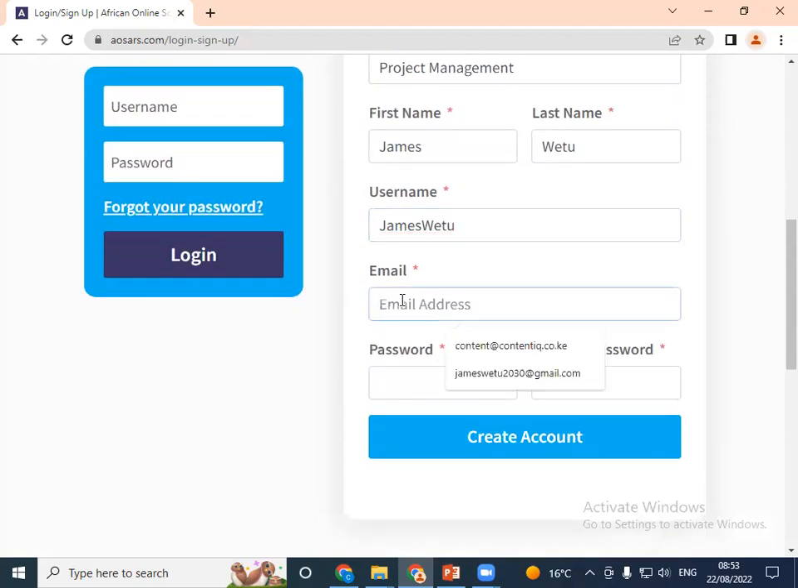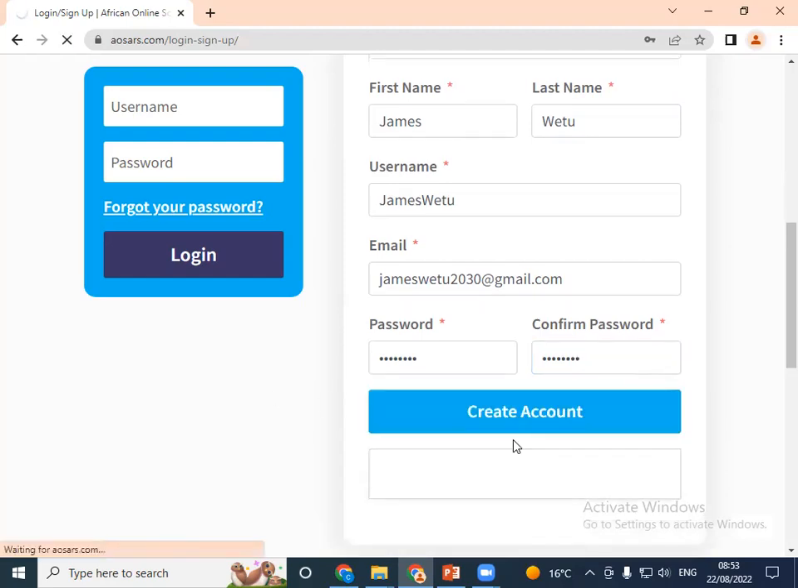And then now we can populate our email address. So jameswetu2030@gmail.com. Then we can put a password of our choice. Okay, so for example, I'm just putting a password. You need to create a strong password. If the password is weak, the system itself will prompt you and tell you this is a weak password. So click on create account.